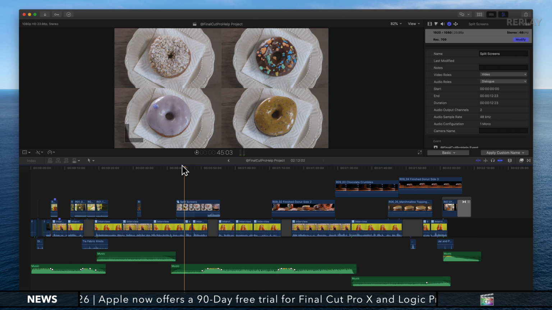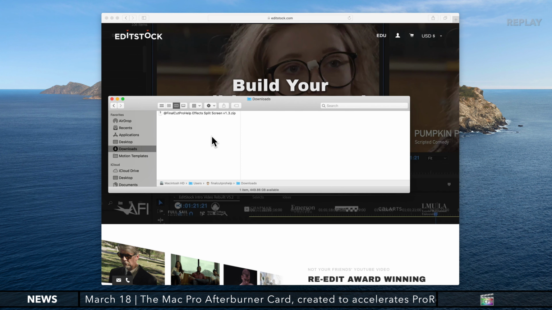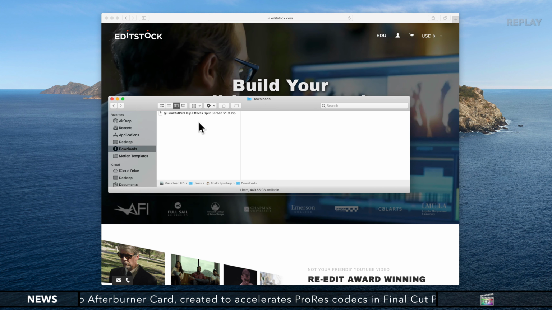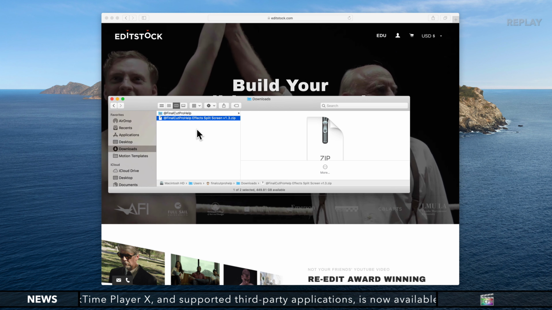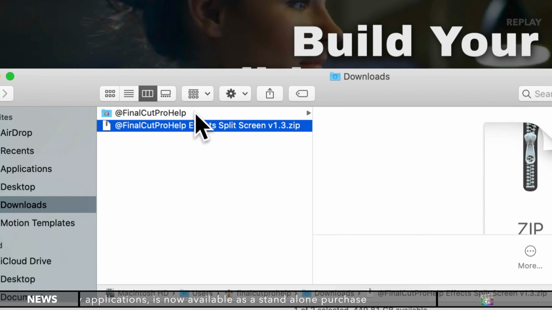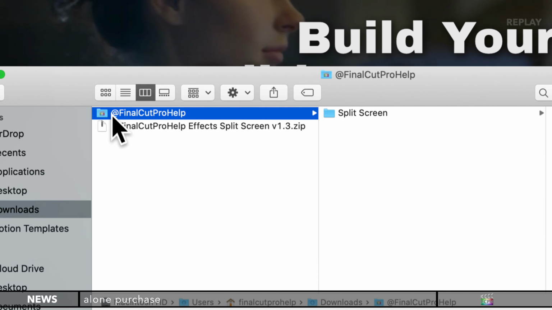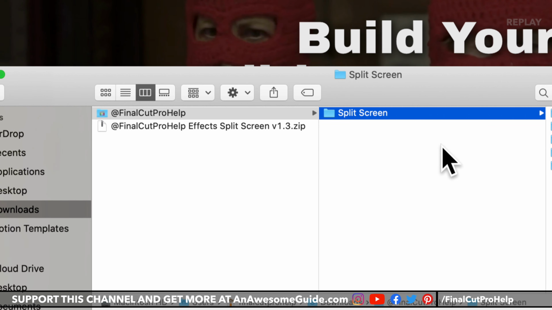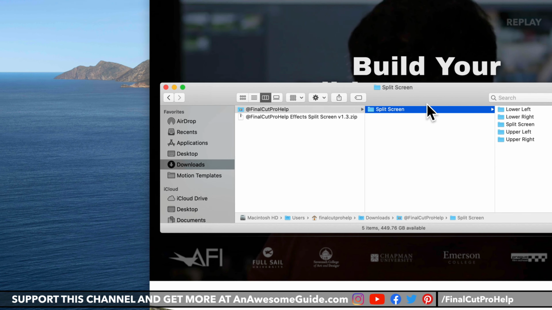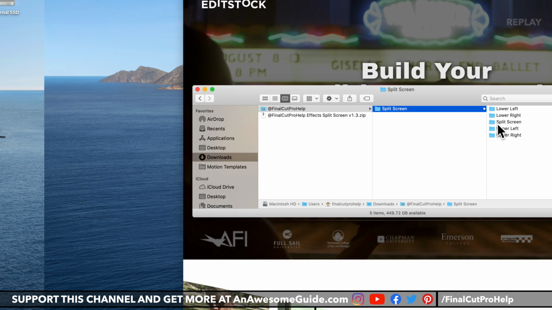This is my streaming account that we're logged into right now. I have not installed the updated template. So let's go through installing it. When you download the template, you're going to receive a zip file, which is this little file here in my downloads folder. And all you need to do is double click on this zip or archive to unarchive it. And you'll see we get a Final Cut Pro Help folder. Inside this folder is the effect folder called split screen. Inside that split screen is a couple different folders for the effects we're actually going to install.